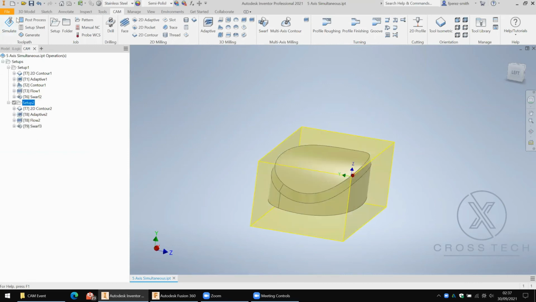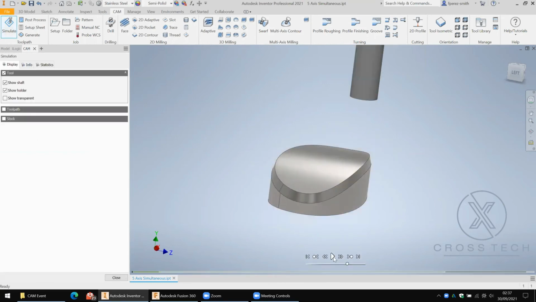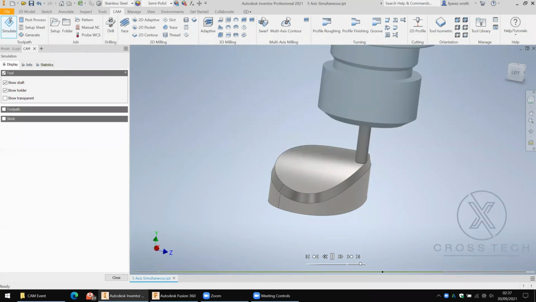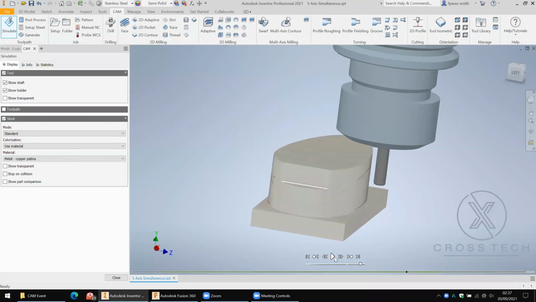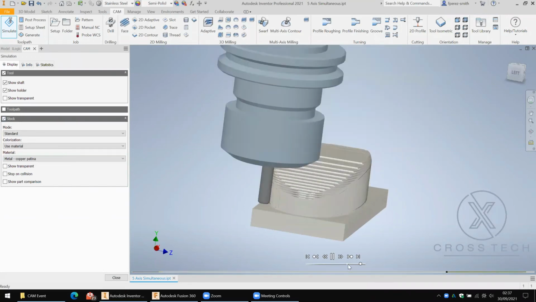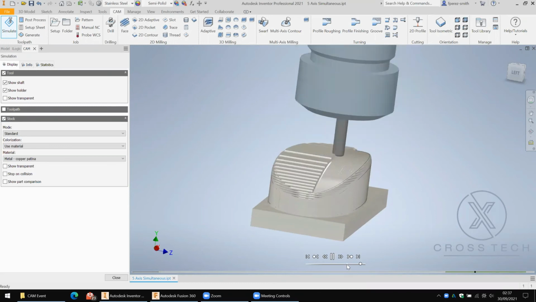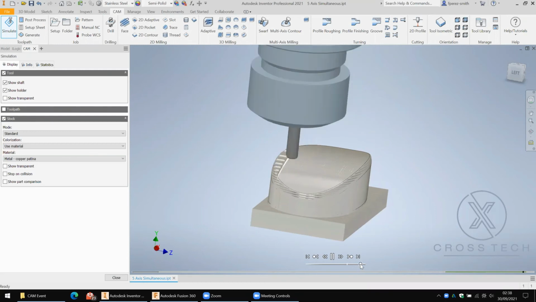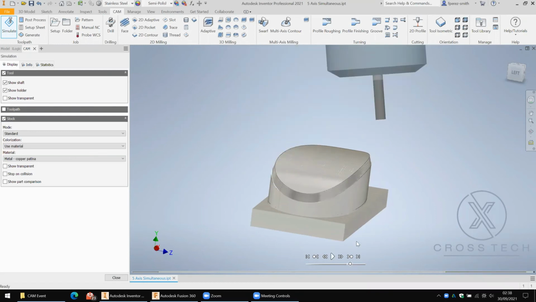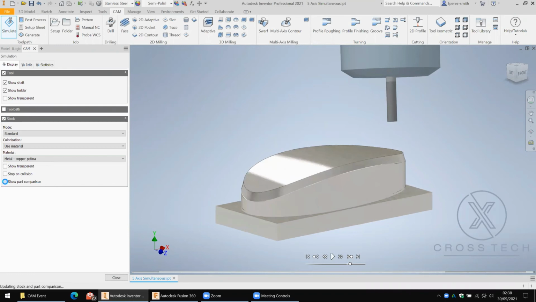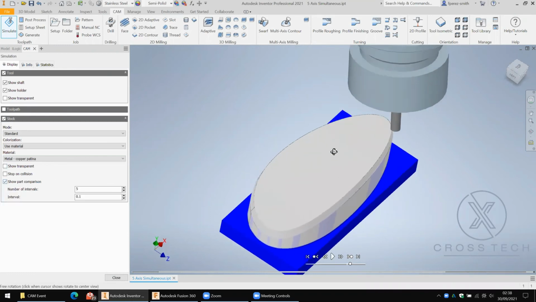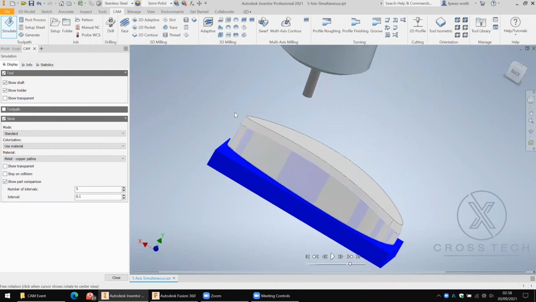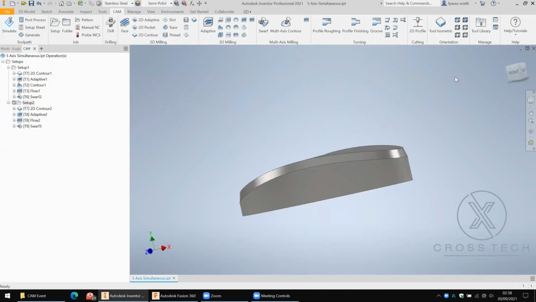So if we grab all of our operations and simulate it, hit play. We can see how our part will look at the end. And by turning on part comparison, we can see in blue the bits that haven't been cut out. Perfect. Great. Okay, so that was 3-axis machining, 5-axis machining.